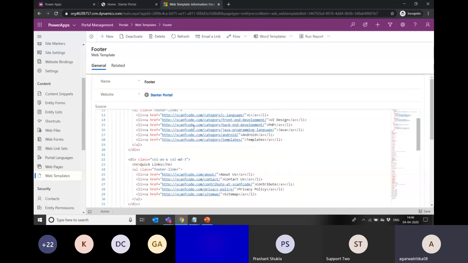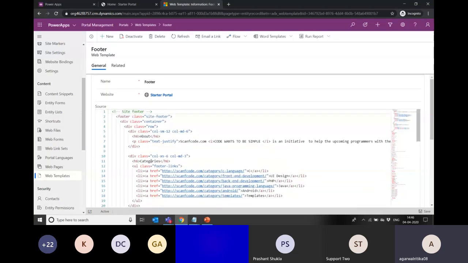Let's say I make some changes to this one. I just added a simple text here instead of this whole line, and I save it.